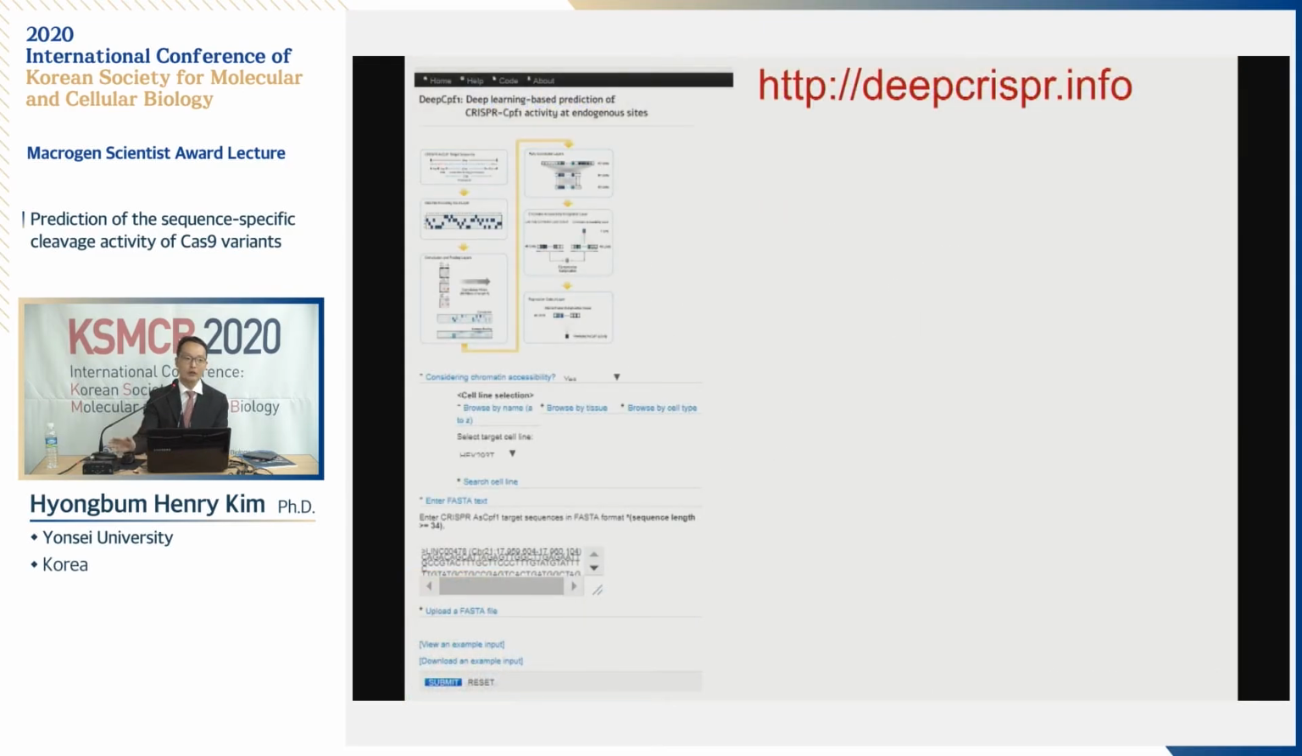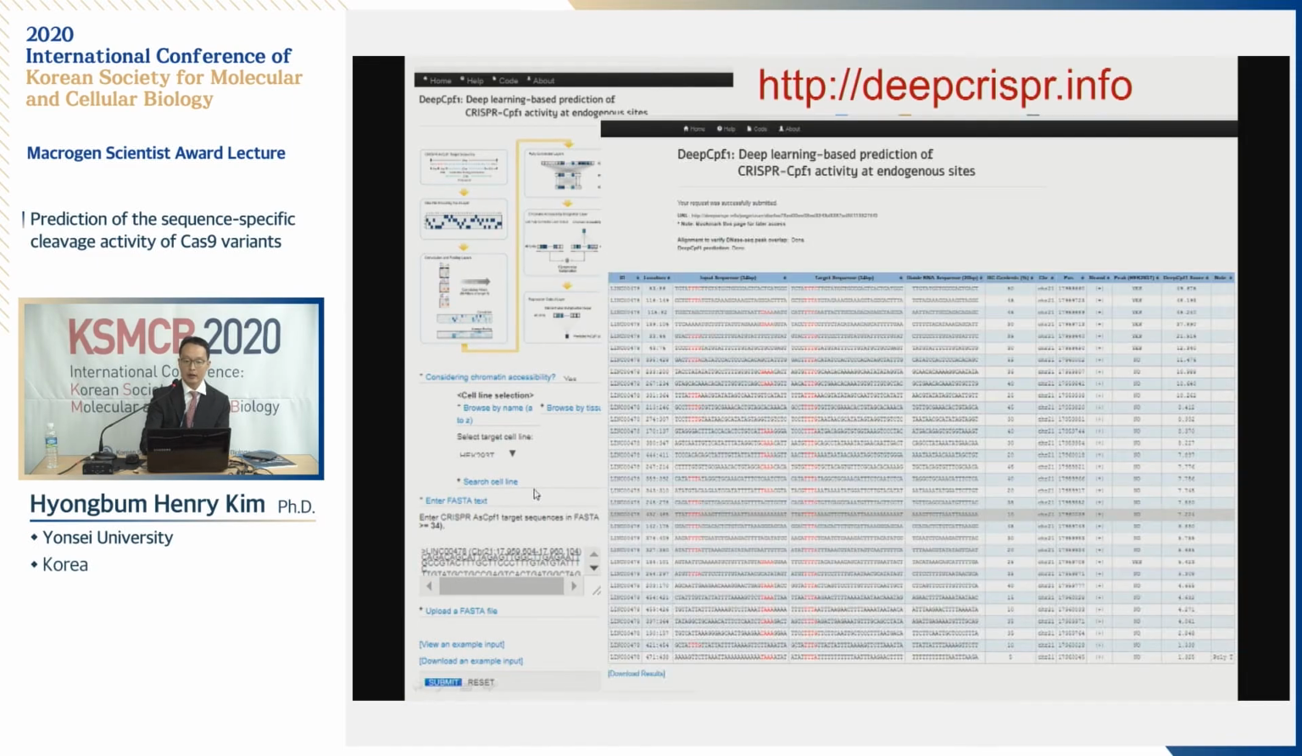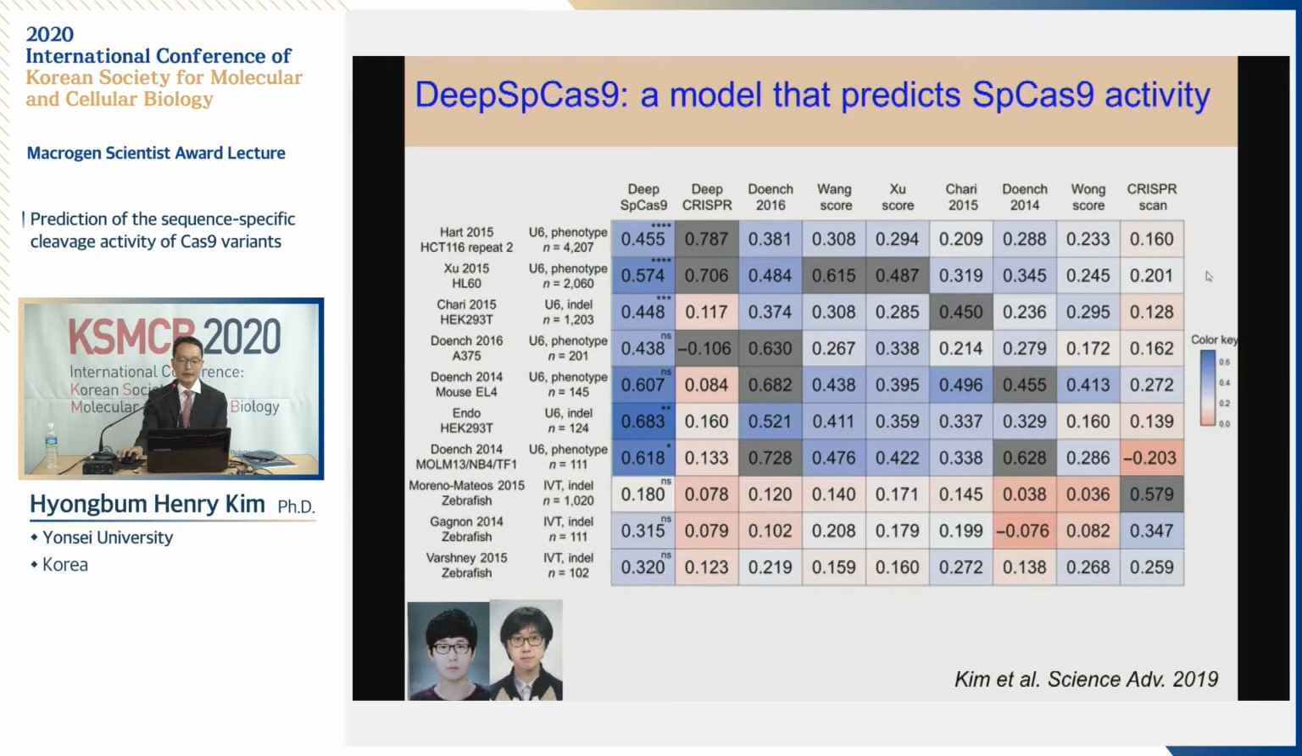And so you don't need to do any experiment. You can just go to this website and enter your target sequence. Then this program will do everything that you want. It will find the target sequences, and it will find the activity at those target sequences. And that was about Cpf1.